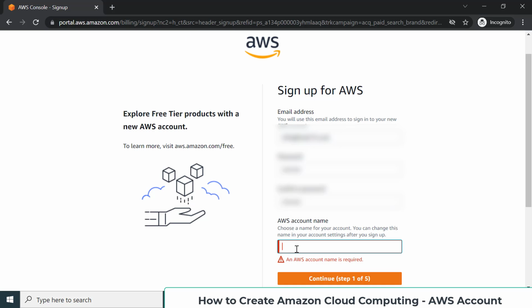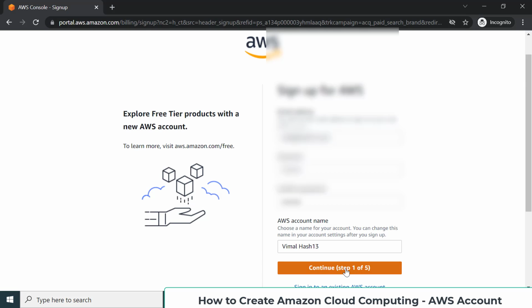Here in the last, you can give some account name. It can be anything. In my case, I'm just giving a name, Vimal hash 13. It will be any name, just for our reference. Click continue.